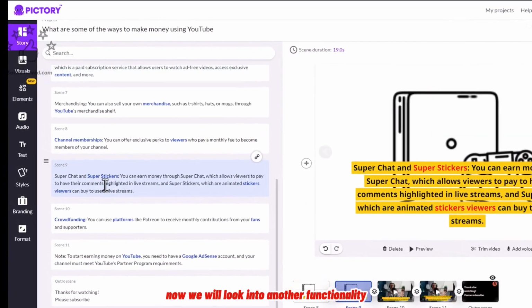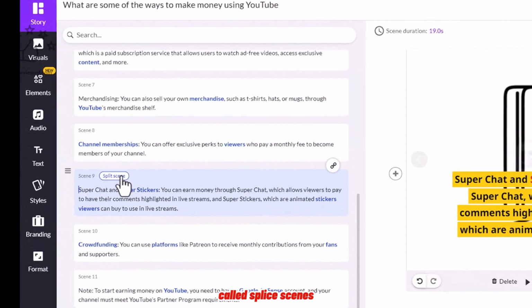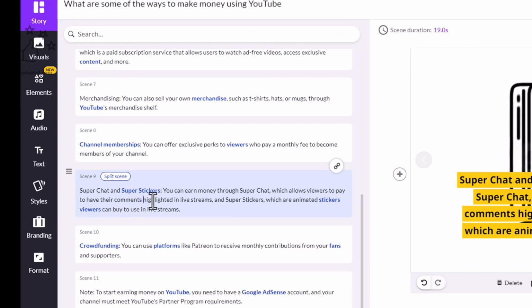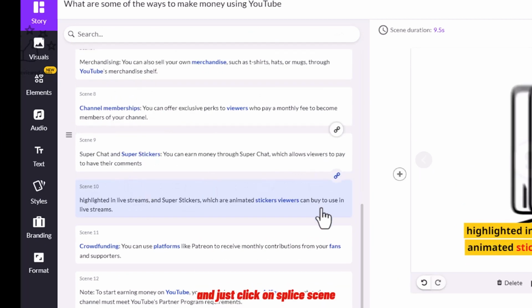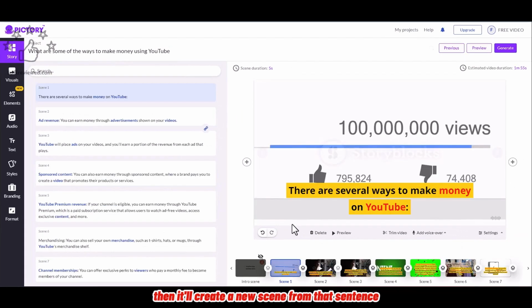Now we will look into another functionality called splice scenes. If the text is too long, we can just put the cursor there and just click on splice scene. Then it'll create a new scene from that sentence.